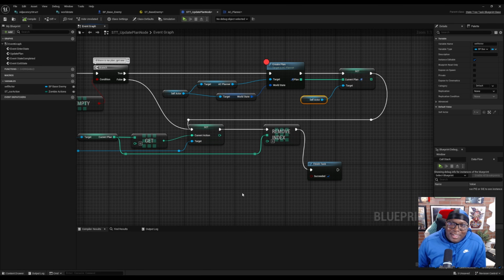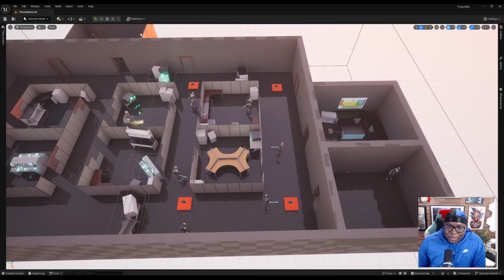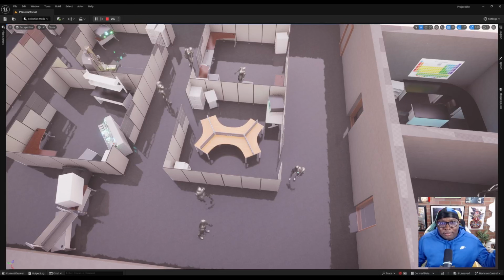I know it's a lot to take in, but that's how this whole thing works. So that's it. That's how my GOAP implementation looks currently.